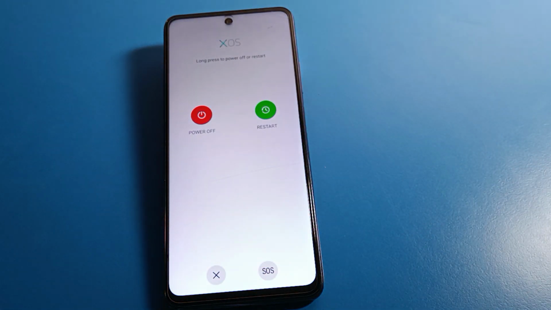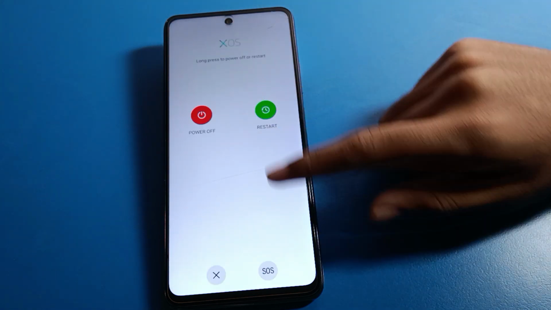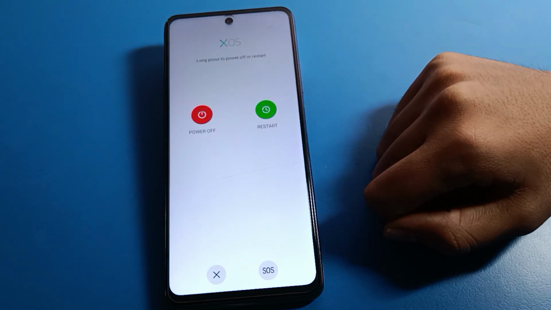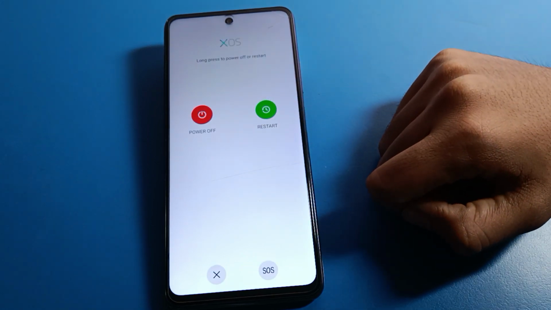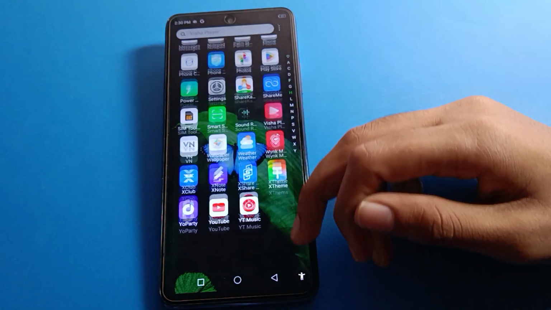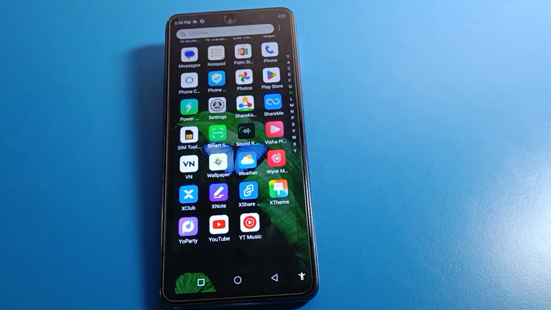Today, friends, we are going to cover an Infinix phone setting: how to restart an Infinix mobile. If you want to restart your Infinix mobile, here is how to do it with a shortcut setting. Today we will not press any button on the Infinix mobile, and without pressing any button we can restart it. First of all, you will have to enable one shortcut setting on your device.